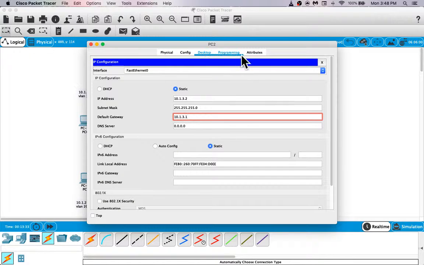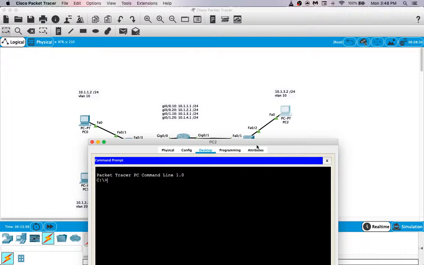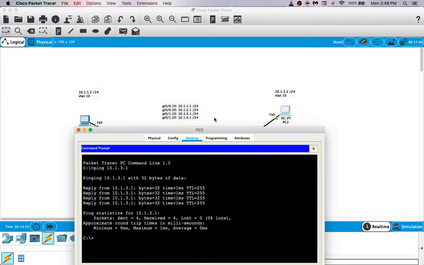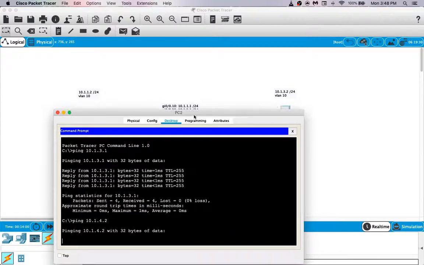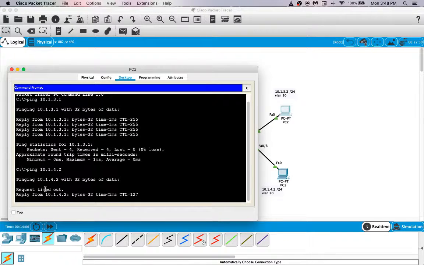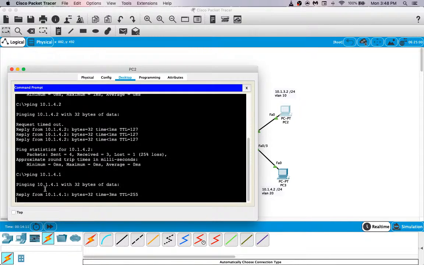So this part of the network is fine. If we go over here to PC2, let's ping our default gateway, 10.1.3.1. We get 100%, obviously. And we'll ping 10.1.4.2, which is our little guy over here, and we'll get a timeout, then 3 replies. And then 10.1.4.1, we should get 100%.